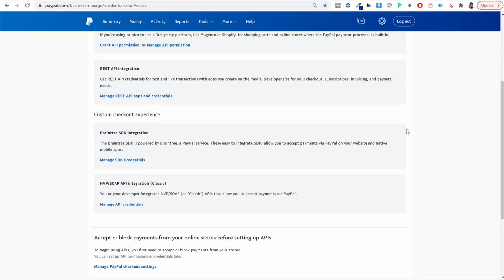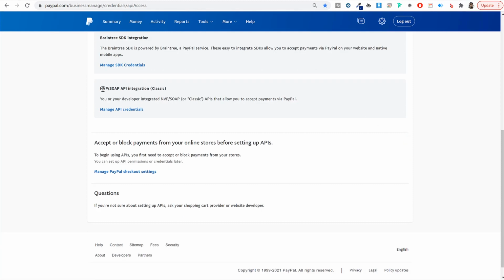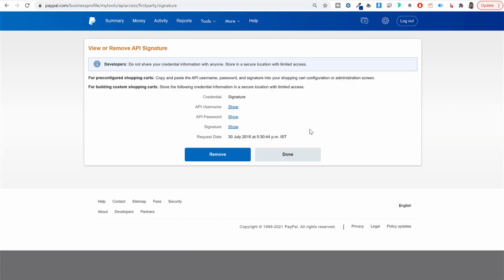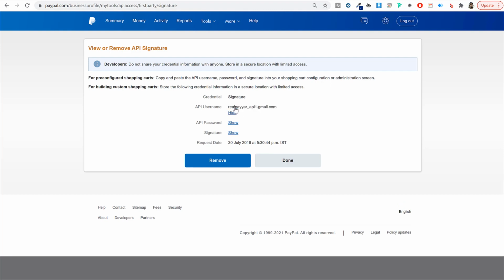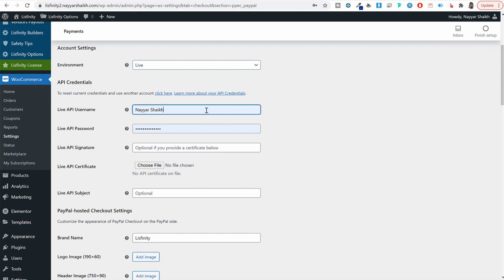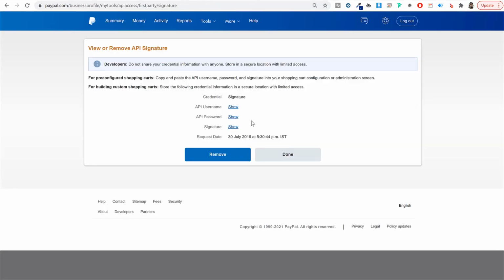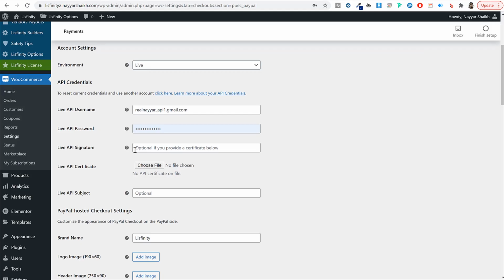Now you'll be redirected to this page. Here you have to scroll down and select this option, NVP/SOAP API integration, in bracket it says classic. Select this option, click on manage API credentials. And here you have your API username, password and signature. Just click on show. It will display your username. Copy it from here. Come back to this page and paste in your username. Similarly, click on show. It will show your password. Copy it. Paste it under password. Similarly, copy your signature and paste it under signature.